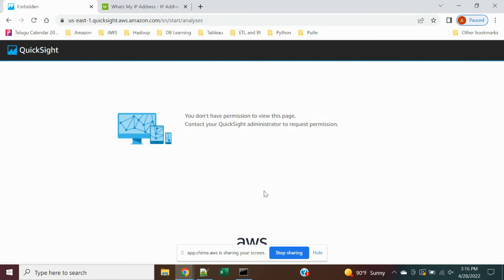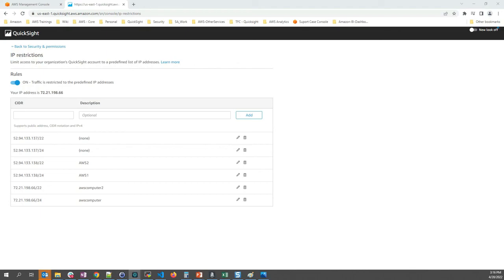Let me stop sharing here. And I'm going to take control of the office computer again. Start sharing screen. As you can see, that IP which I was showing on my personal computer, 68.2.154.96, is currently not part of this. So that's how the IP restriction works. In order to have access to QuickSight, either through UI, embedded, or mobile, we need to add that IP range as part of the rules here.